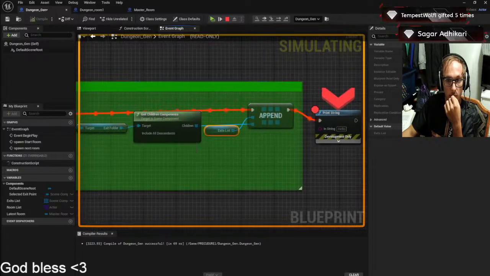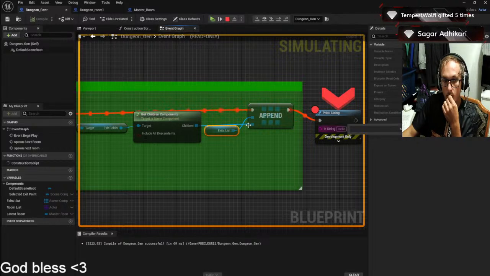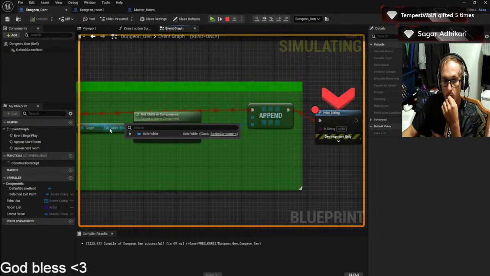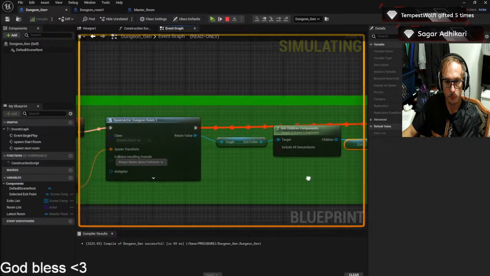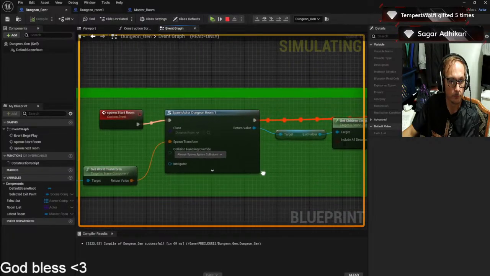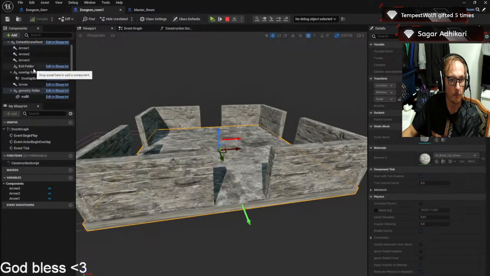Why am I getting 0? Row 1, 2, 3 in the list. So that's awesome, guys. There's nothing. That is because I think we need another step. Let's just say print string.